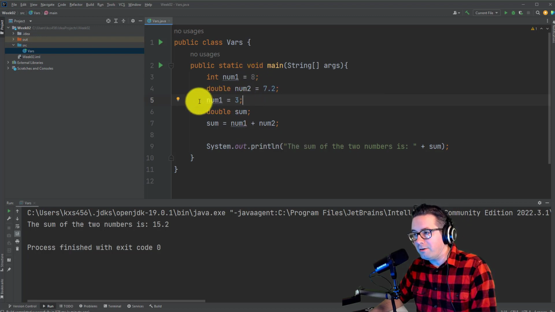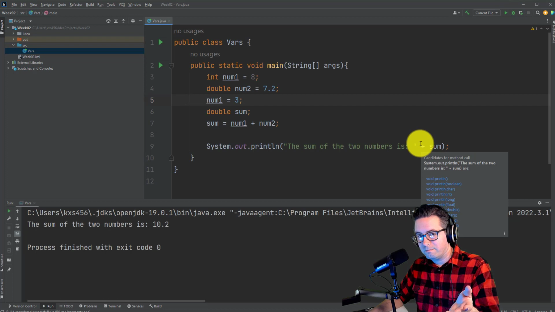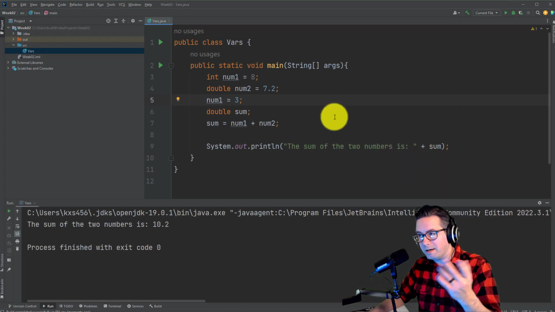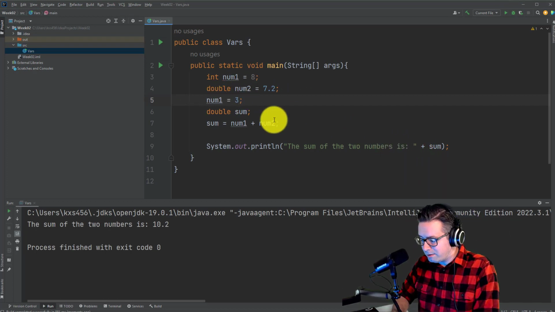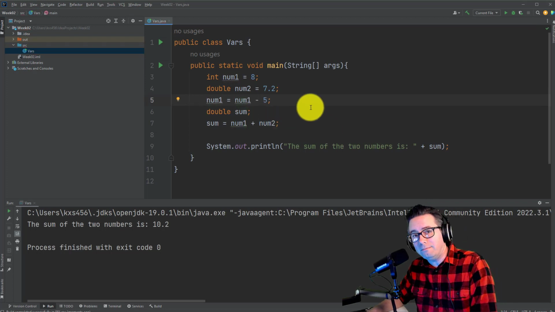I'm trying to point out the efficiency of changing it. But so then now the sum is going to be 3 plus 7.2, which would be 10.2. So that's something that can be done. Or what we could do is num1 minus 5, and that would also be 3, right?